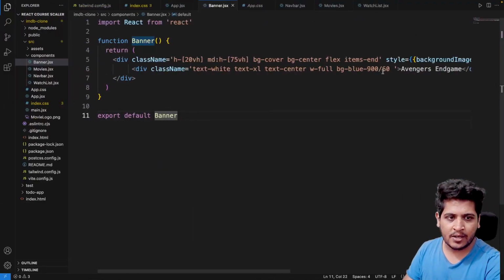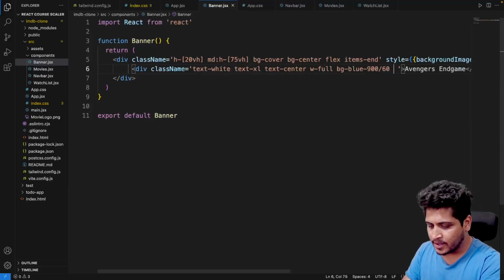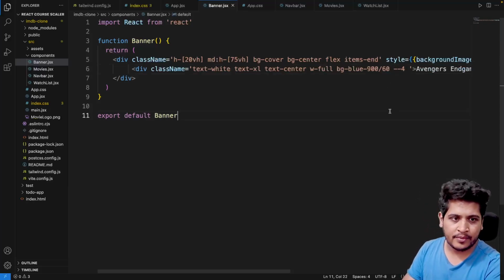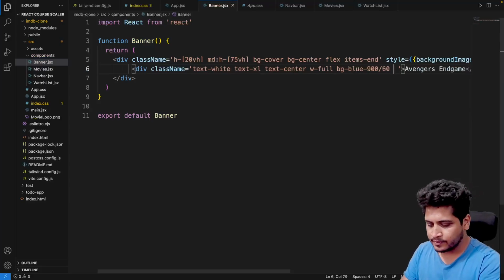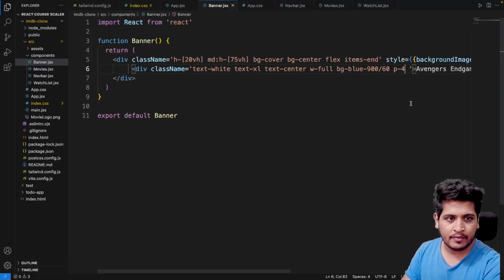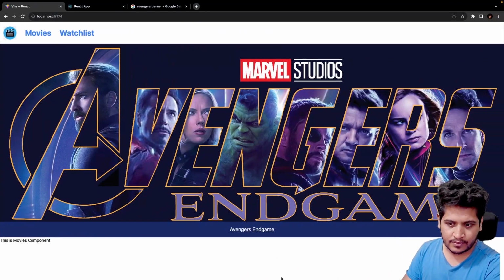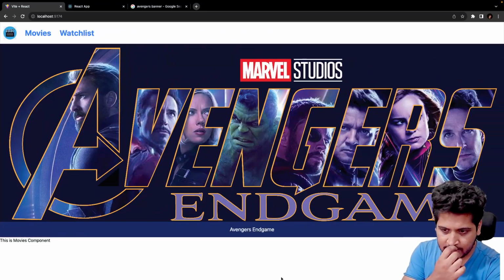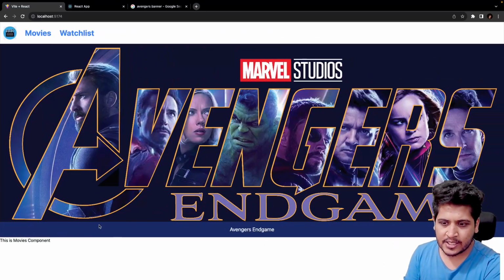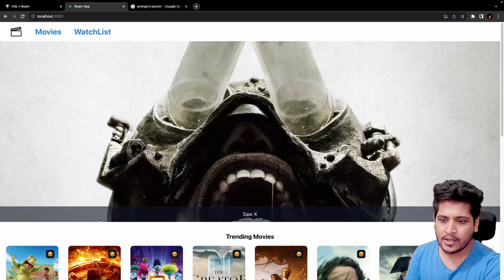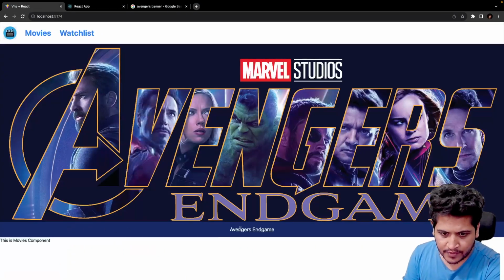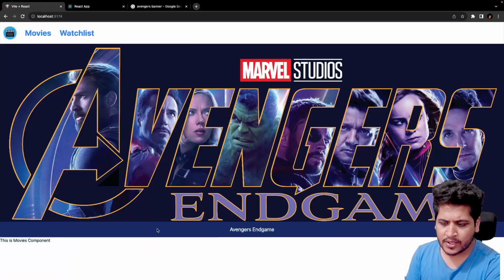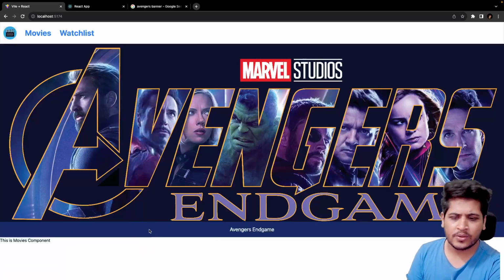So I'll just give this a P4, padding 4. Oops, over here. Great, so we have given this, and now this basically seems like this particular box only, right? Just that transparent effect is not there, and we just have a blue colored strip, right? So we can basically work this around.